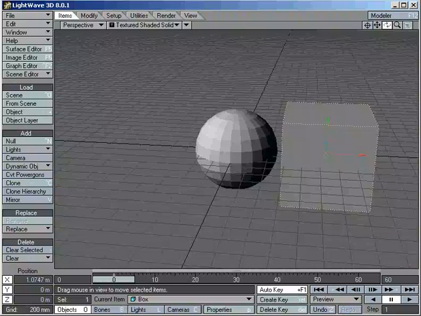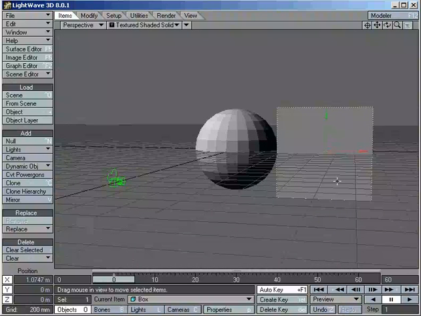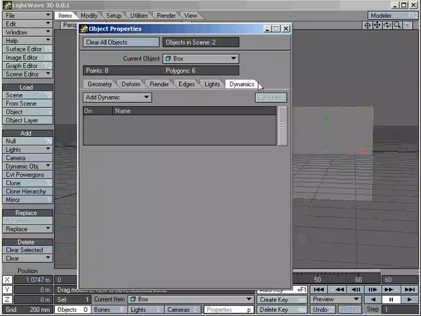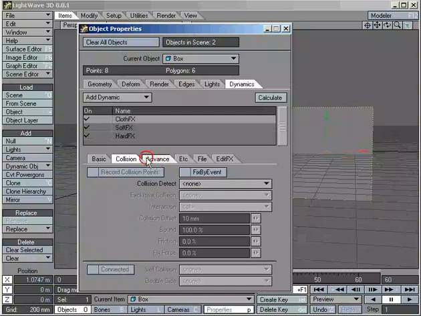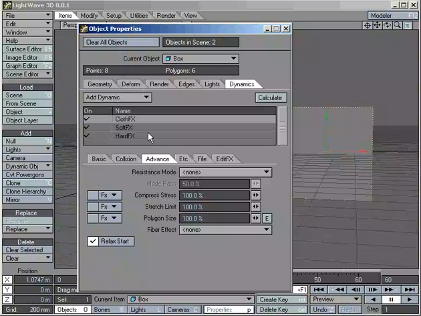All right. The way we access these dynamic tools is through the object properties. We have our object selected, we go to properties, and we have a brand new tab called Dynamics. Over here we have Add Dynamics, and you'll see we have a number of different functions. The first three, cloth, soft, and hard, are different types of dynamic systems. As the name implies, cloth is well suited for duplicating the physical effects and properties of cloth.